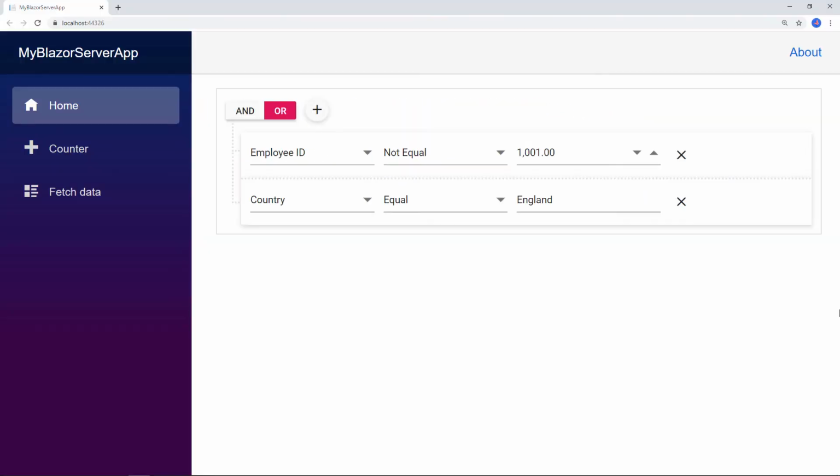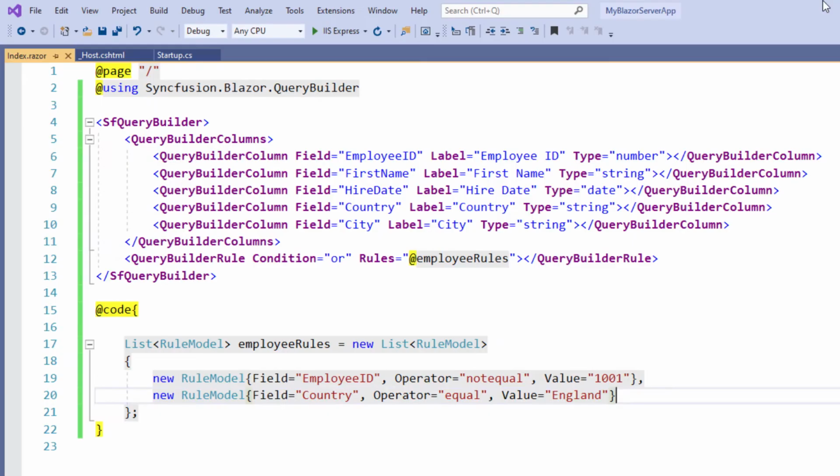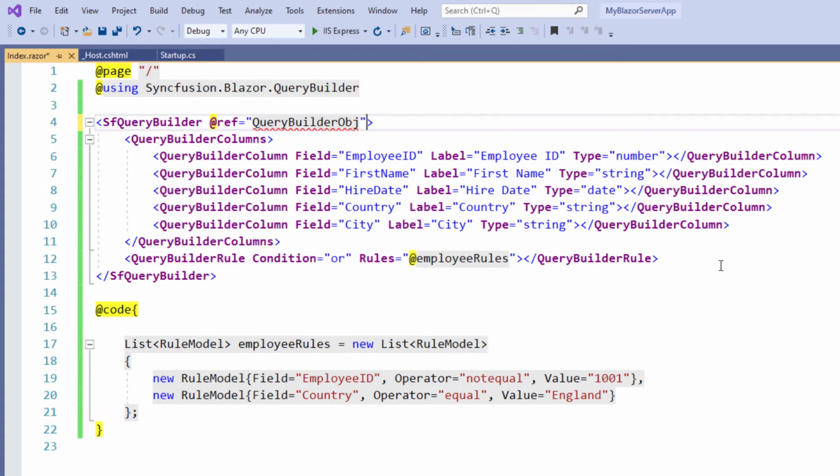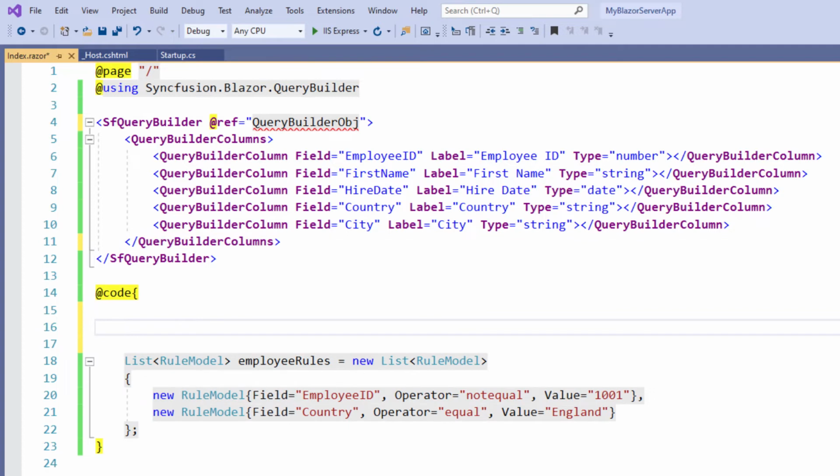You can see the rules set at the initial control load. Now I will show you how to import rules to the query builder when I click a button. To access the query builder object in the C# code block, I need to add a reference in the query builder tag. So I add the ref attribute and set the value to queryBuilderObj. I remove the query builder rule tag for clarity. Within the code directive, I create a variable of SfQueryBuilder type and name it queryBuilderObj.